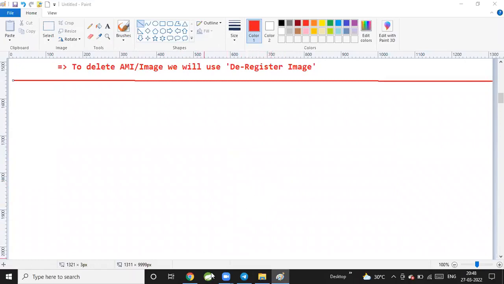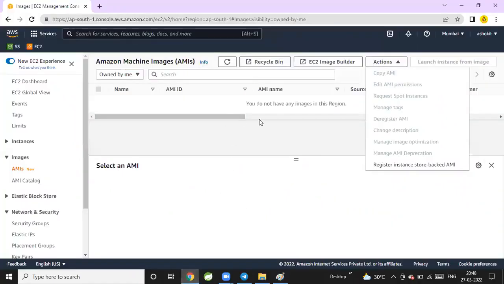Tags. What is the purpose of tags? It's just key value pair names we are giving for our images. Our instances or images will have tags, so in the future we are going to use those tags. Then we'll talk about that. As of now, a tag is nothing but a key value pair. That's it. Key value pair.